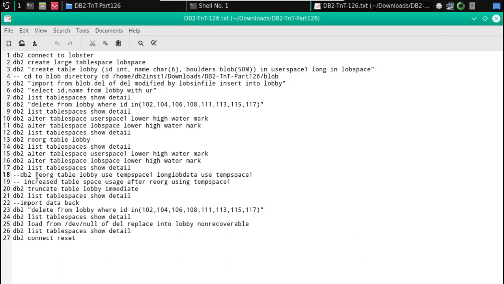Another thing, if I do a reorg with use temp space and using long LOB data, it will force the reorg on the long LOB data, but surprisingly it increased the table space. Actually it became double, so it still did not reclaim anything for me. Okay, so the only option that I wanted to show you was this truncate table.